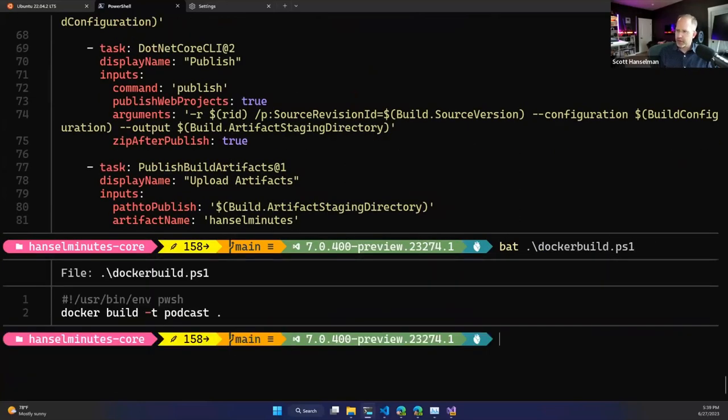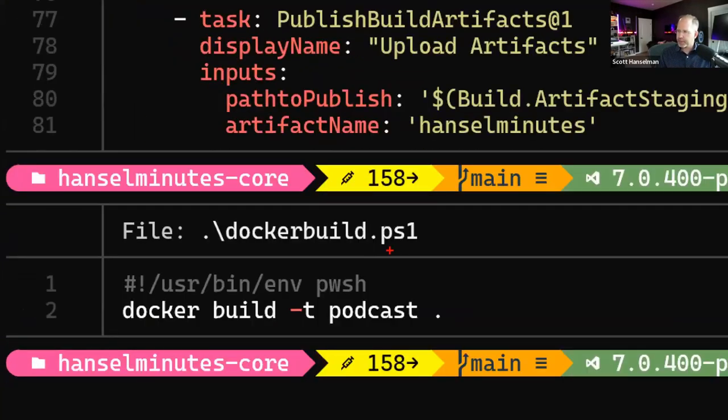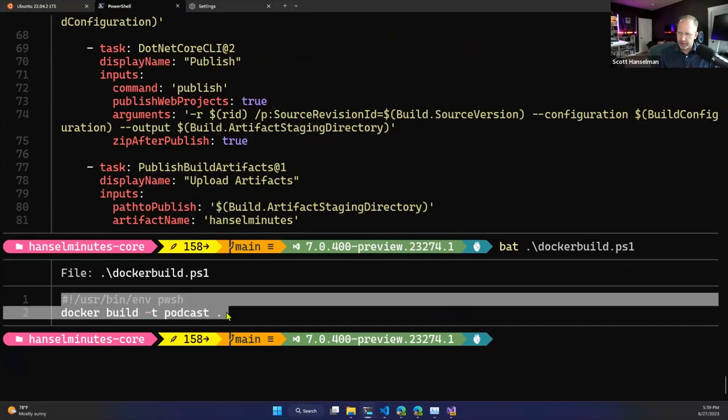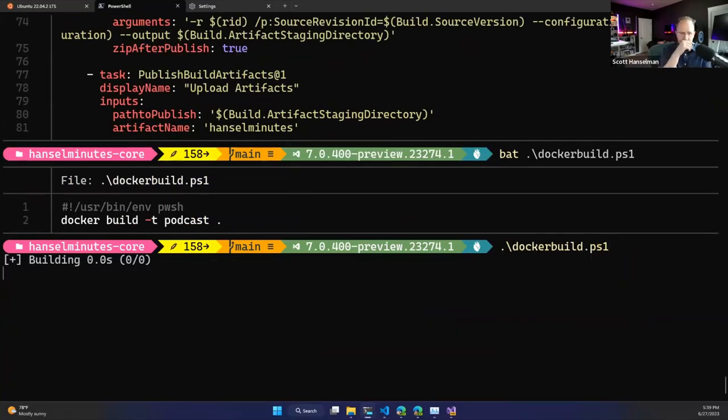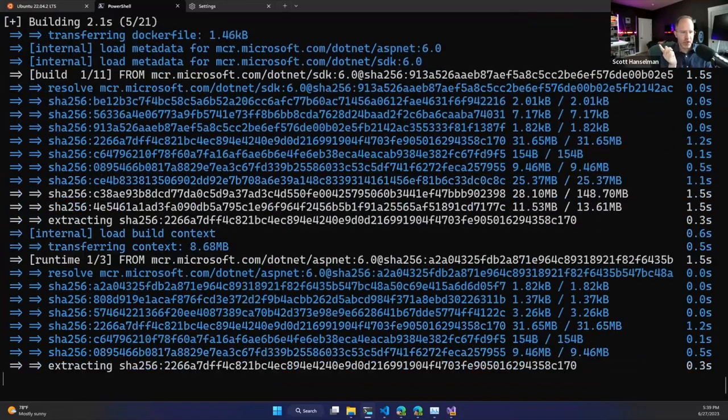Okay, so going back to the Docker build, I want to point this out. It's a .ps1 file. This is called a shebang or a hashbang, like Ricky Martin. And that says, go and use the environment's posh, the PowerShell in the environment. What that means is if I have PowerShell installed on the Linux side, it will know that that's a PowerShell file. So I can write one file as long as I have the shebang there, and those scripts will run in both places. I can run those scripts in Windows and Linux.